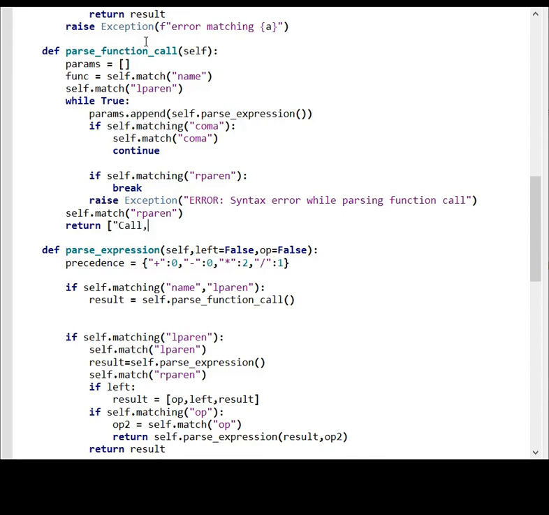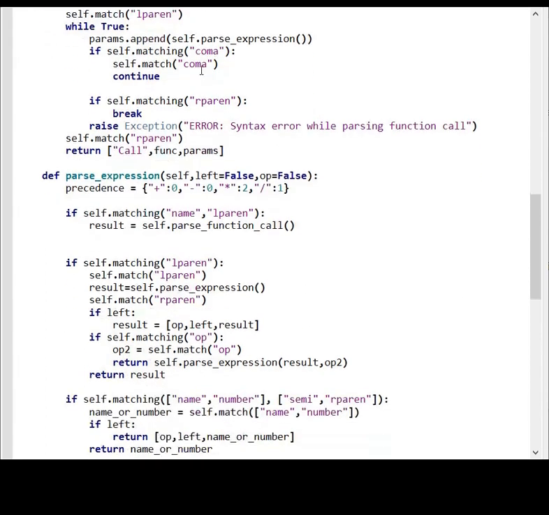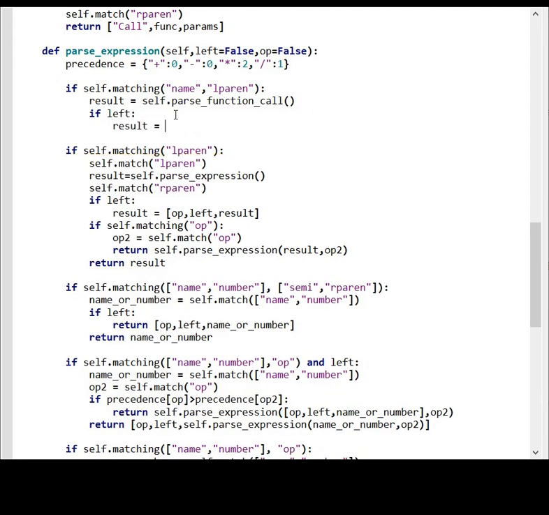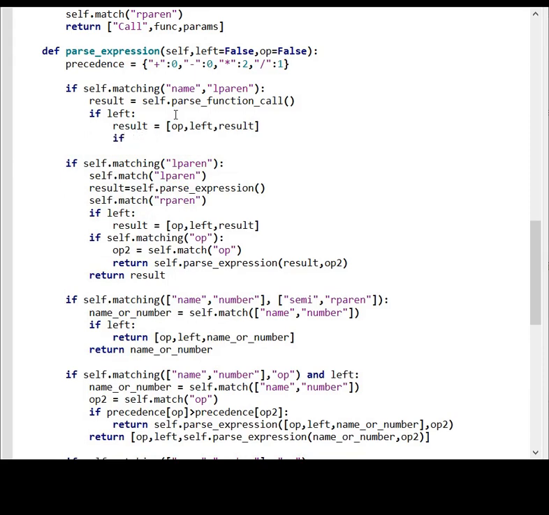The structure we will send to the interpreter we created in our previous videos. We check if the function call is part of an expression. Here, we check whether the expression continues after the function call.